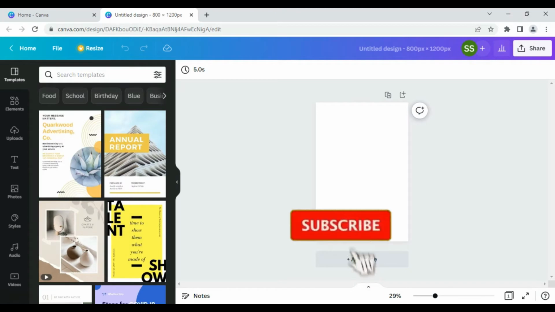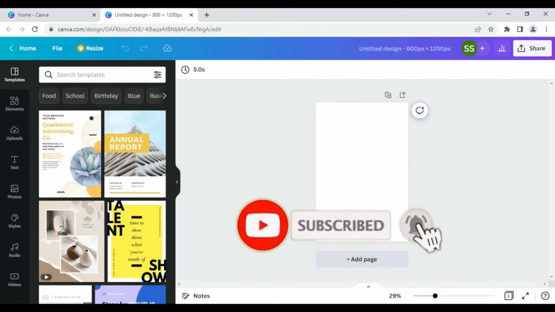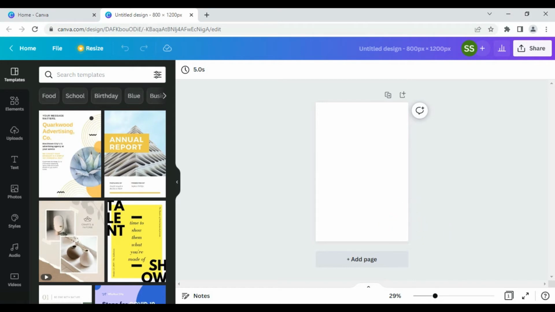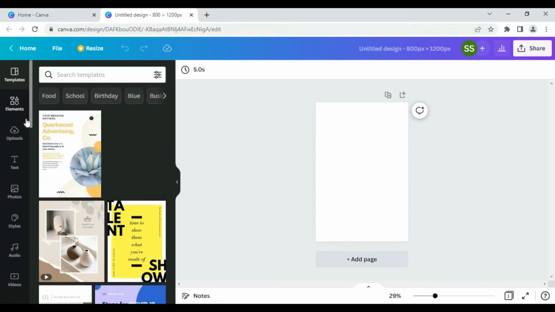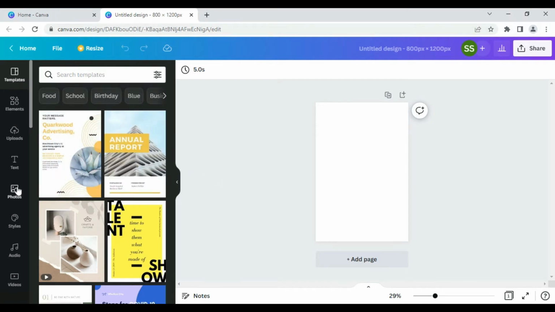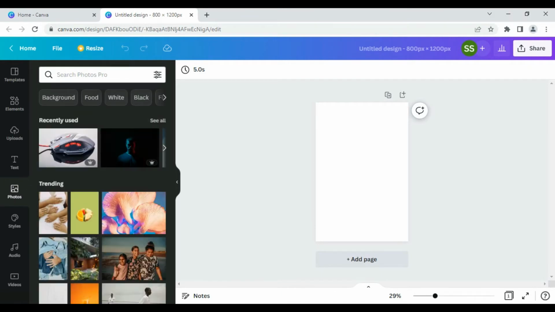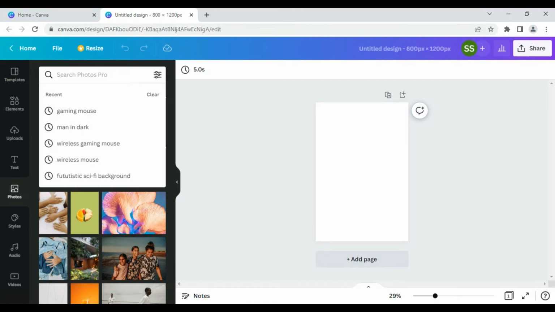All the elements and pictures are available in Canva, but there is only one requirement: you need a Canva Pro account to use these pictures and elements, because without that you can't access any of them. The first image which I will use here is by going to photos. I will use this image which you can find in Man in Dark.